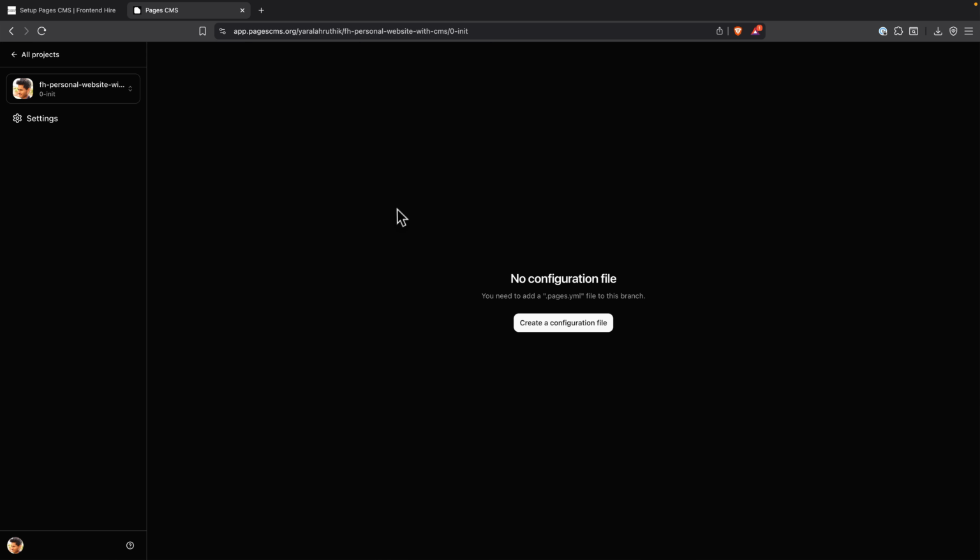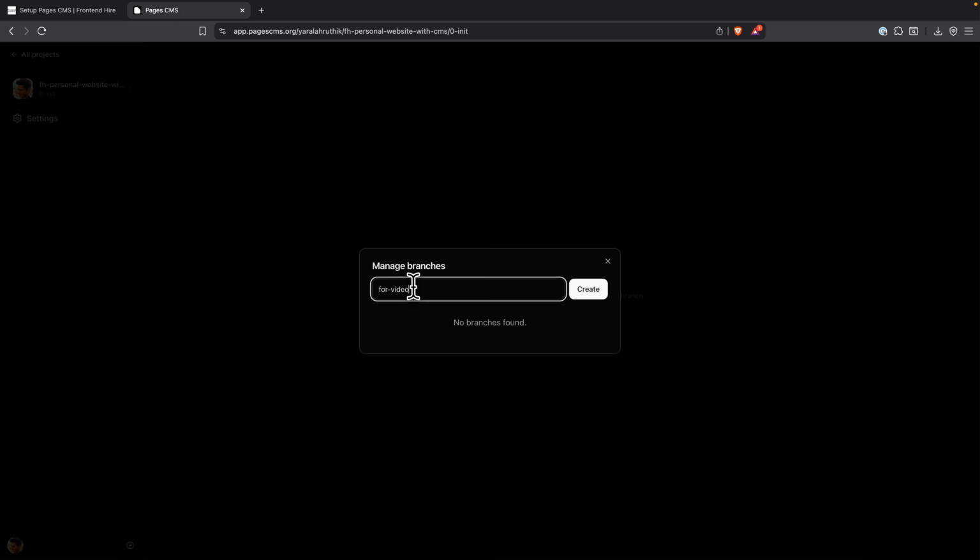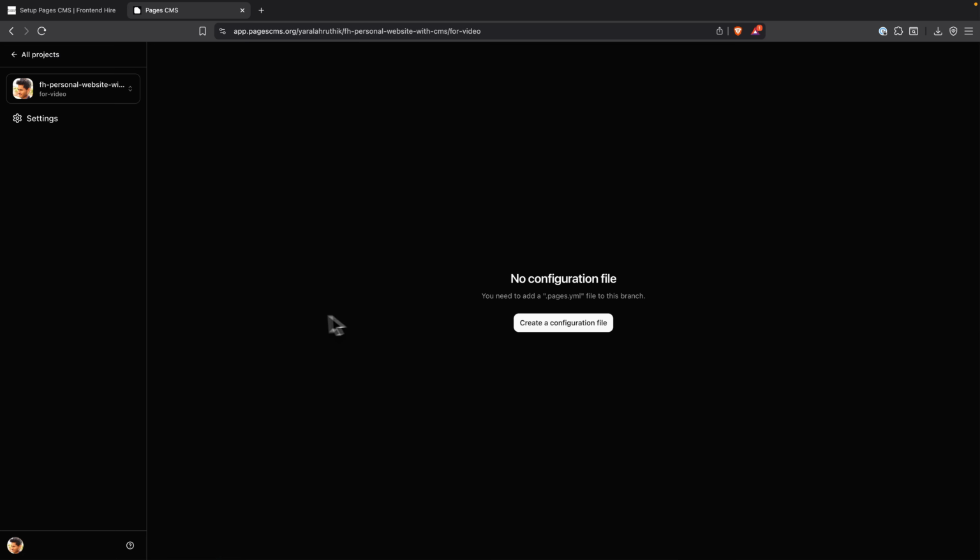All right, great. Now you should also be seeing something like this. And I'm just going to do one more step. You don't have to do this, which is basically I'm going to switch my branch to something else so that I don't disturb the course repo. So I'm just going to create another branch. I'm just going to call this for video. Perfect. So now I'm on the for video branch, and I can just play around here.